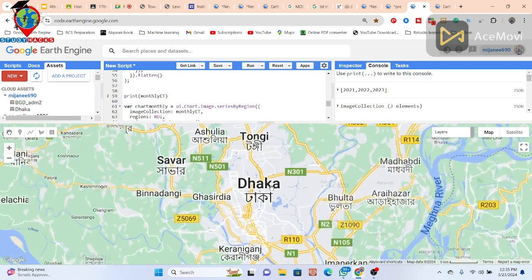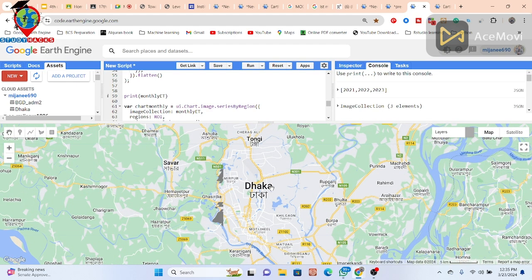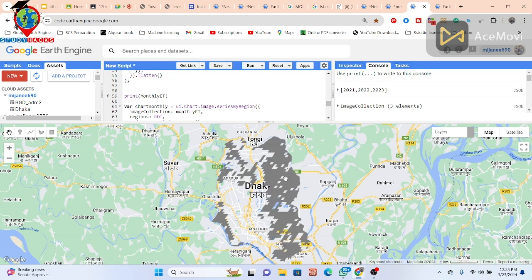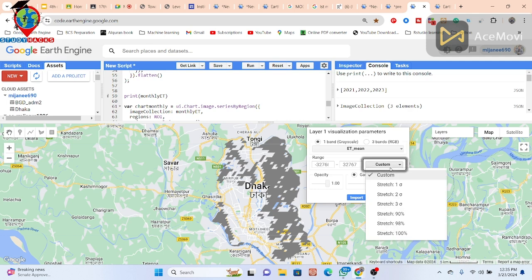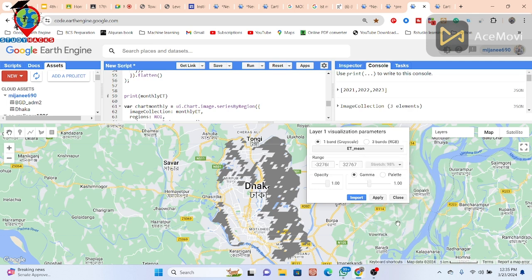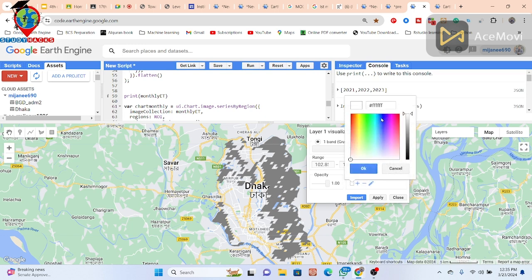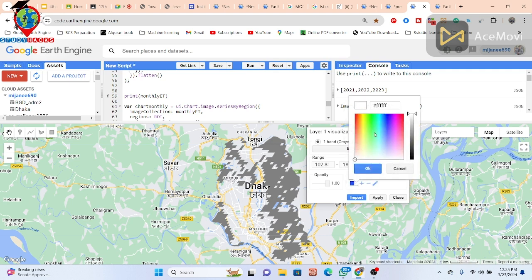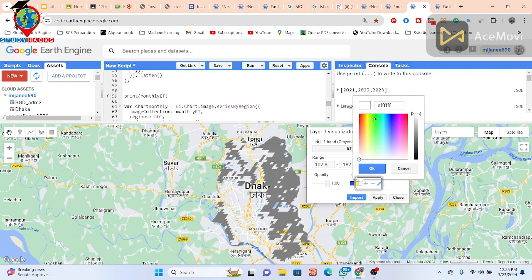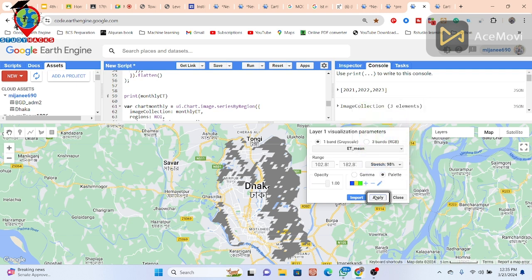You can see, for the Dhaka city, basically it's a lot of built-up area, so that's why you get this type of evapotranspiration result. So I simply use the 98% stretching, and further I try to add the color. Suppose I want to show yellow, then put this type of green color here. Okay, and then apply. So now you can easily get this type of thing from here.